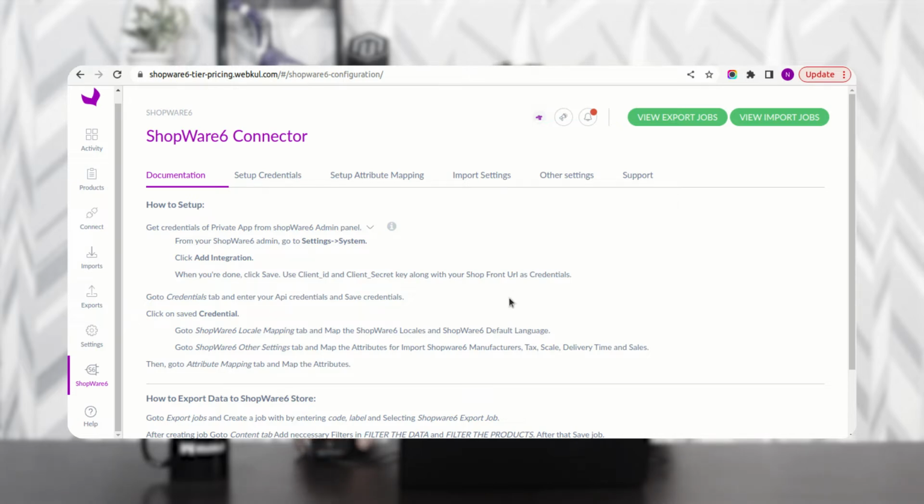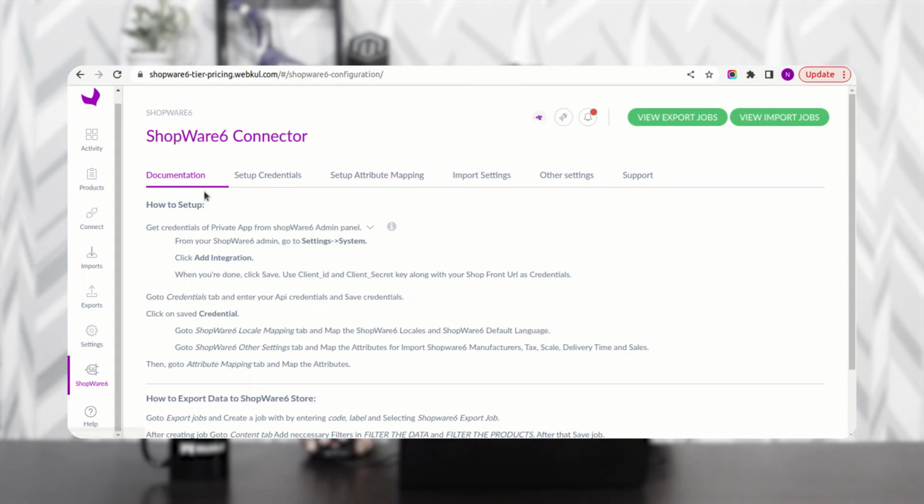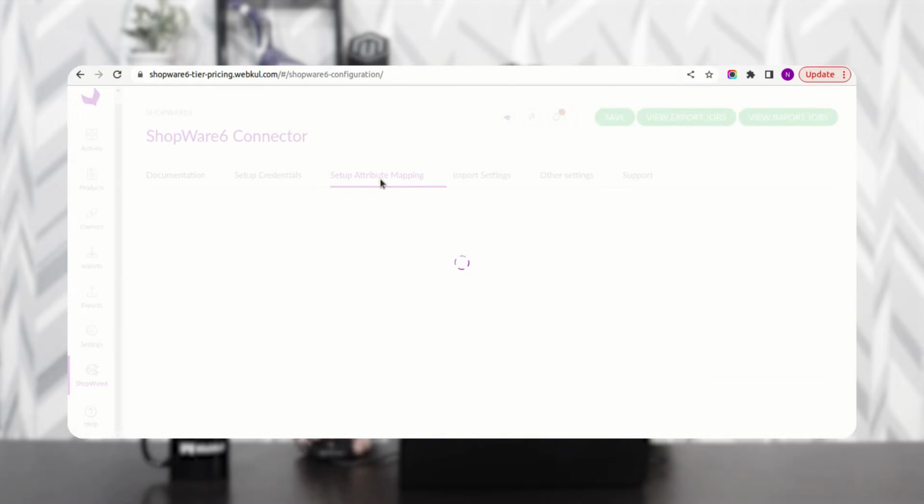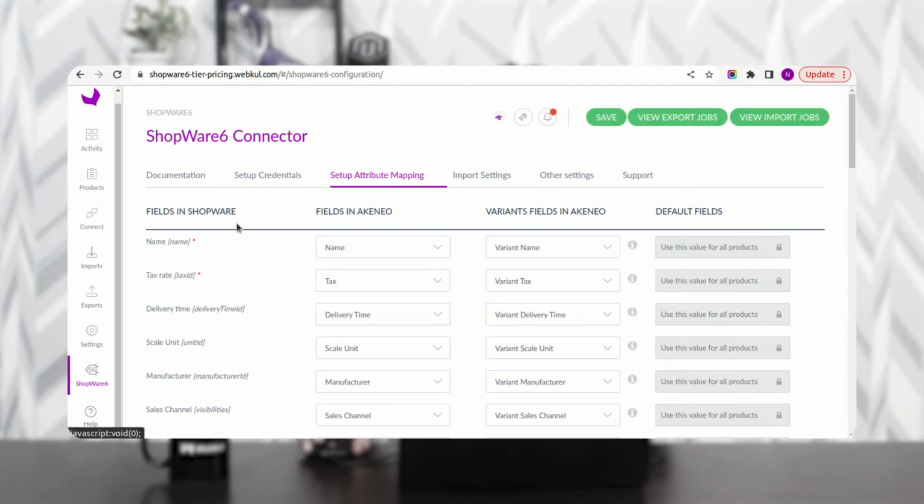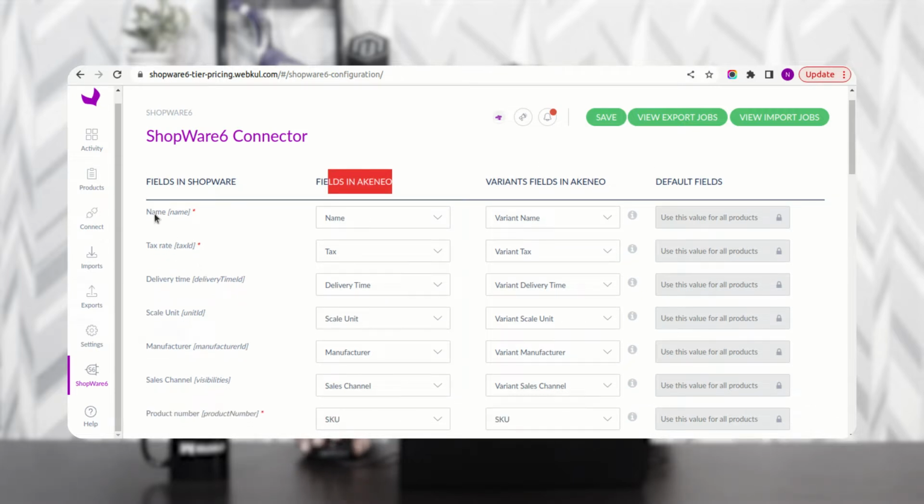For more details on how to set up the credentials and the rest of the functionality for the Shopware 6 Akeneo connector, you can check the user guide. After you have set up your credentials, you have to come down to the setup attribute mapping, and here you'll see the complete list of fields in Shopware, the fields in Akeneo, the variant fields in Akeneo, and the default fields. You need to map the fields in Shopware with the fields in Akeneo, as you can see listed automatically here.